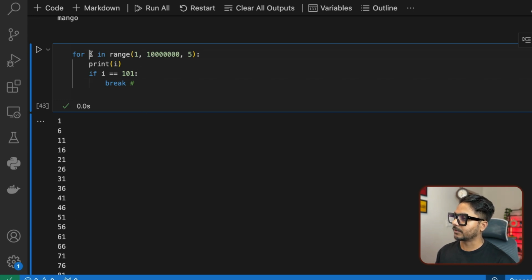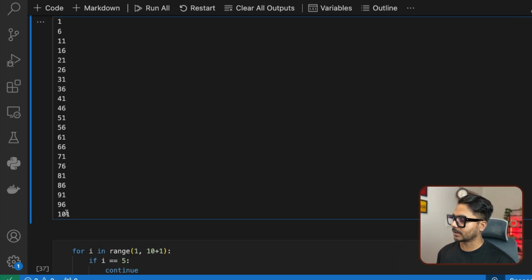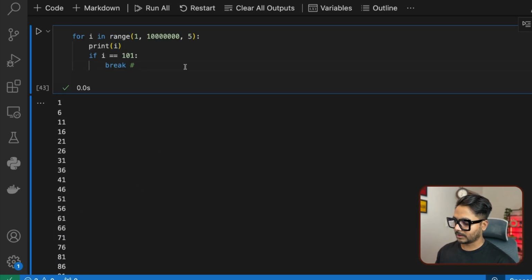Though if you see the i, it should continue till this range, which is like 10 million, it is breaking because of this condition. But I am printing the number before breaking, so that's the reason you can see 101 here. So this is going to terminate the loop. This is how it is happening.